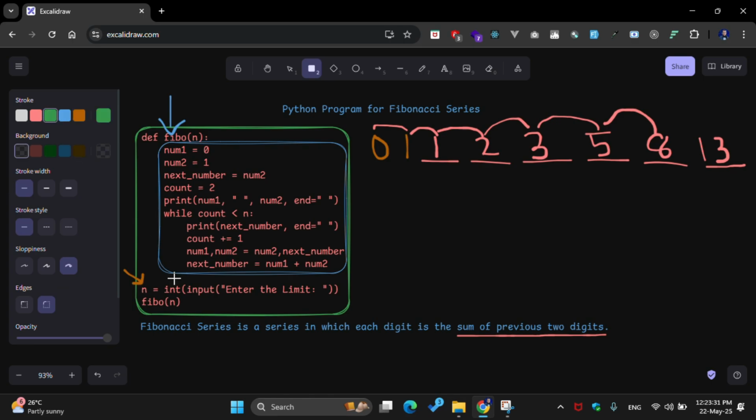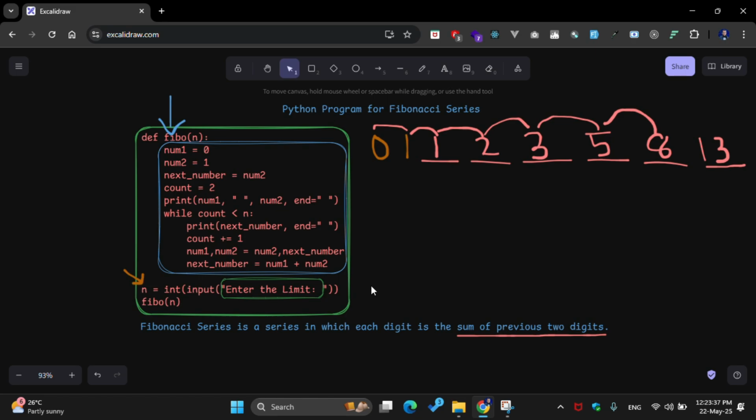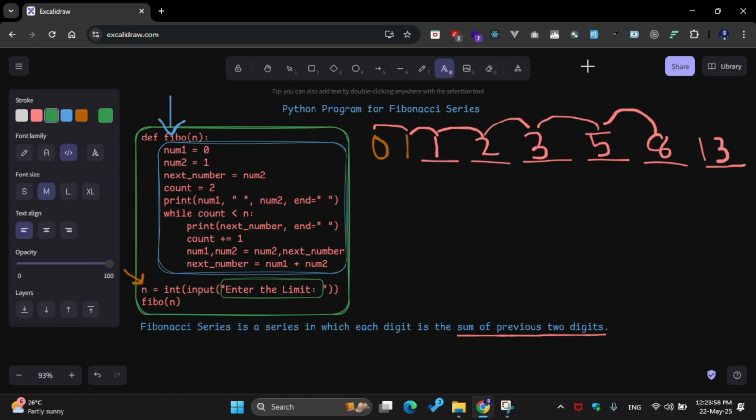So listen, enter the limit. This statement will be printed on your screen, because we have written it in the input function. What is the input function? It is responsible to take the input from the console, from the user. And I have written int here, so that will be internally converted to int and stored in n. So what is my n holding here? Let's say I have given my input as 6, so my n will be holding 6.